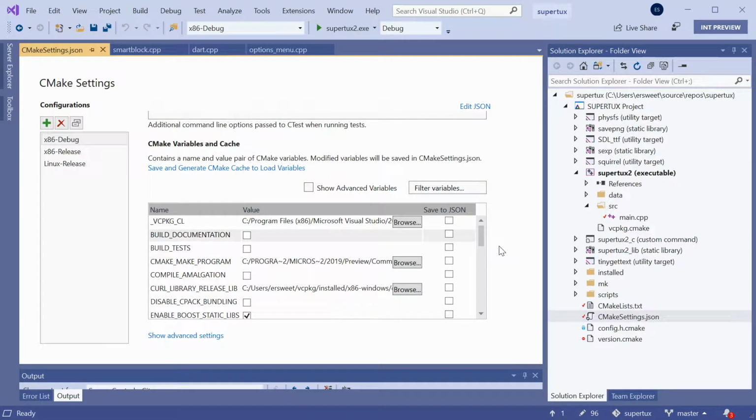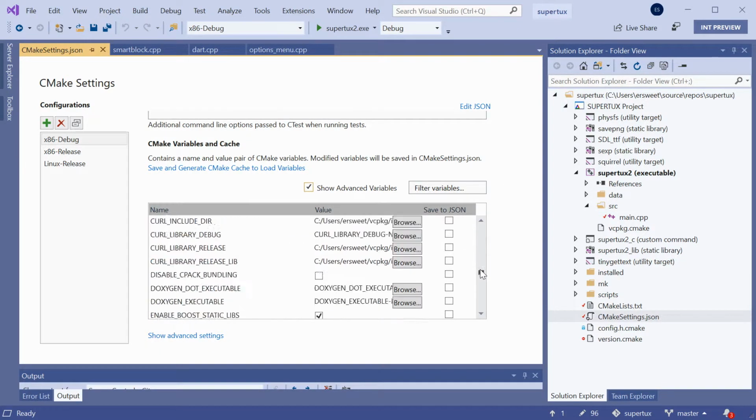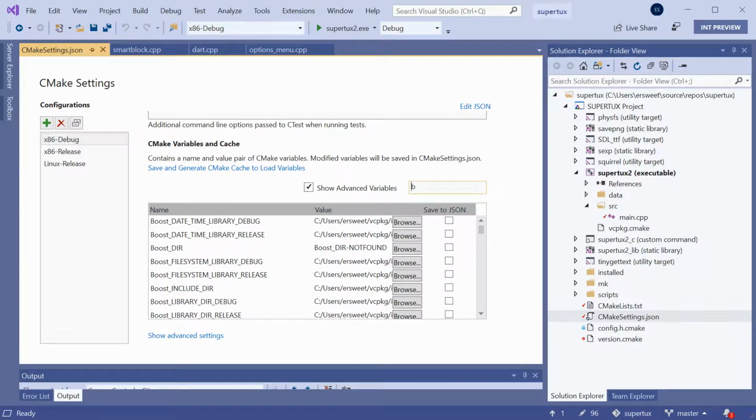So I've already generated my cache, but if I were to click here, I will be prompted with a list of all the CMake cache variables available for me to edit. And you can use this functionality like you might use a tool like the CMake GUI to help diagnose issues with your CMake lists. Advanced variables per the CMake GUI are hidden by default, but I can click here to see the full list. And I can also filter variables by name. You can also use this functionality to modify the value of any variable you see here by simply clicking the value column and modifying it.